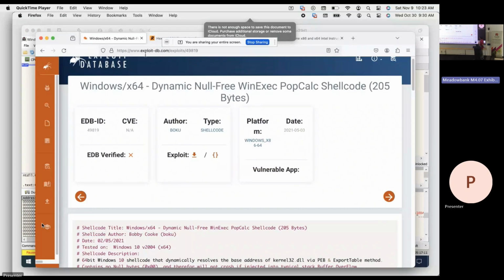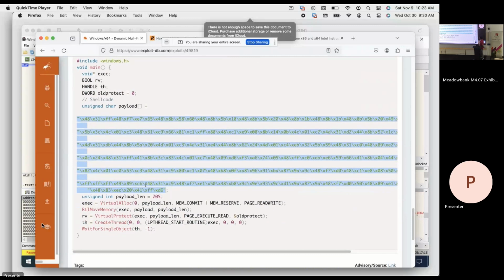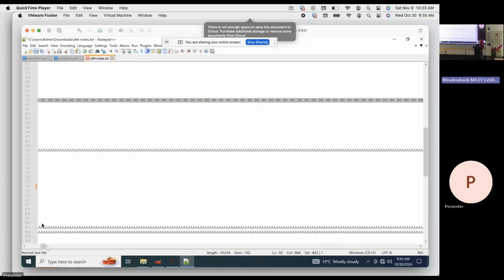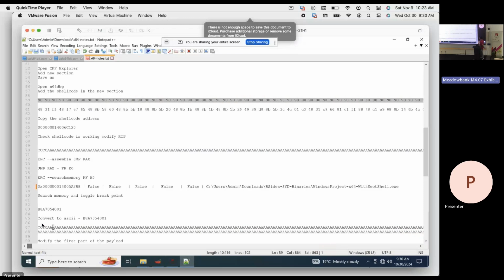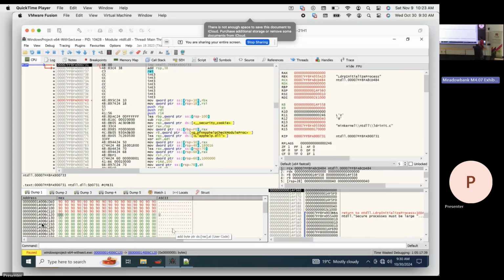So for the shellcode, I downloaded it from exploitdb. Yeah, it's a 205 byte shellcode. And I'll just copy that shellcode and it's just a pop-up calculator. So we just copy that shellcode and we just paste it after our NOP sled.